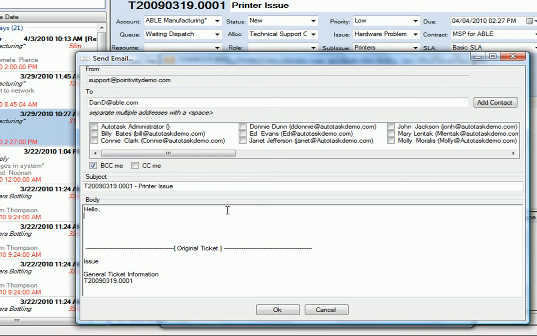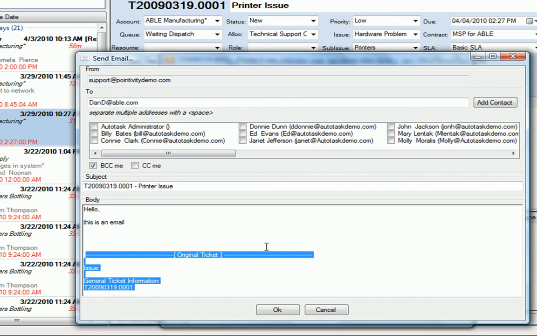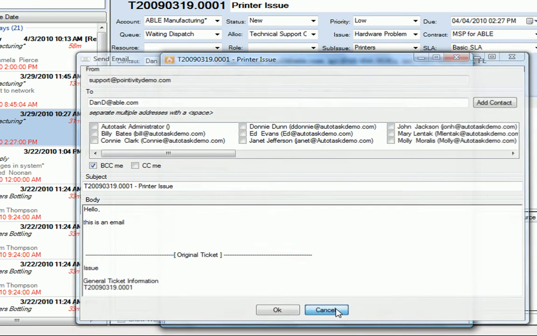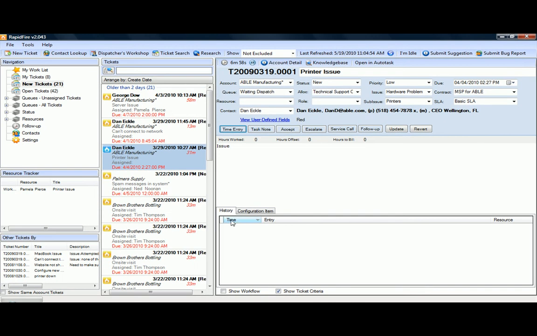We'll just say hello, this is an email. You do want to keep the original ticket information here below so that the ticket system can automatically update when the email gets sent out and has a reply sent back to it. Once you're satisfied with this, you can hit the OK button. It'll send off the email, automatically close this box, automatically close this box as well, and any information that was in this box will update to the ticket as well.